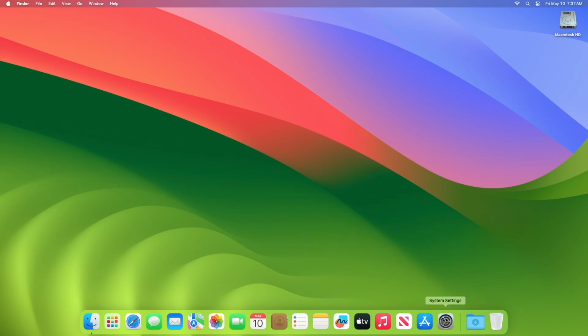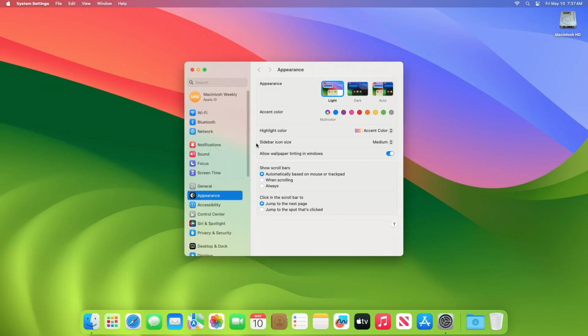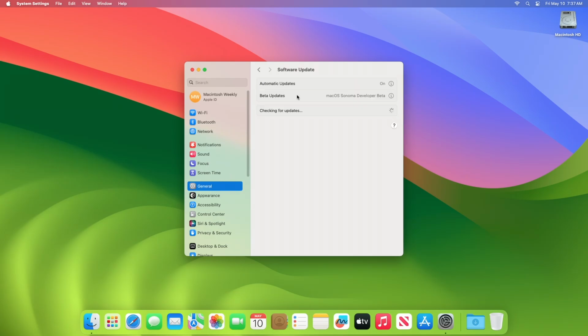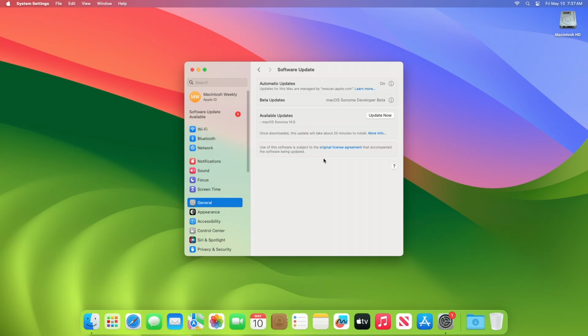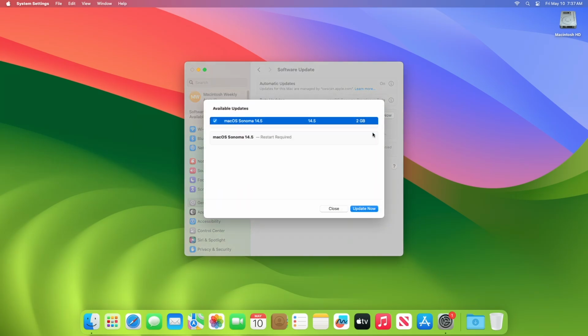To update to macOS 14.5 RC, open System Settings. Then go to the Software Updates section, and then check for updates. Here, beta updates on this device is set to macOS Sonoma Developer Beta. You can see the update is available for my device. This macOS Sonoma 14.5 RC update size is around 2 GB for my device.